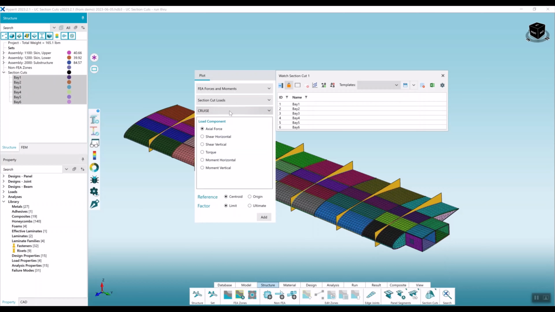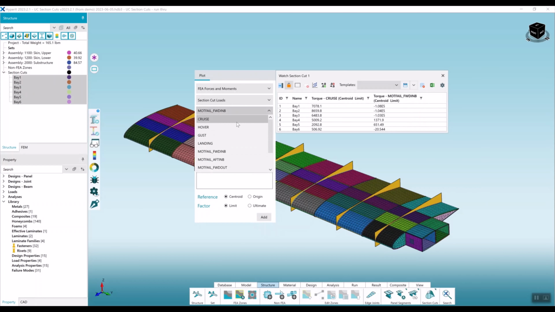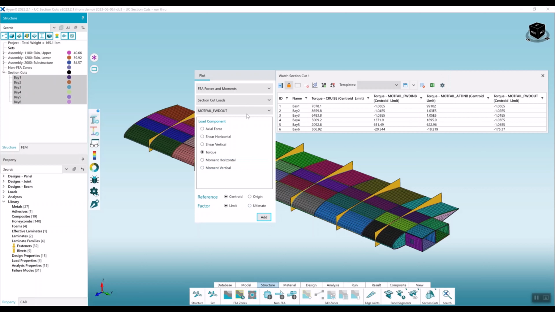Now recall, I mentioned that I had a couple of different motor out cases. As an engineer, I'm aware that that's probably going to cause some torque on my wing. Maybe I want to investigate how the torque varies between each of those cases. So we'll go ahead and pull the torque for the cruise case just as a kind of a control. So we'll say torque, and we'll click add. You can see it populates in the watch window there. And we'll also do that for each of our four motor failure cases: forward inboard, aft inboard, forward outboard, and aft outboard.